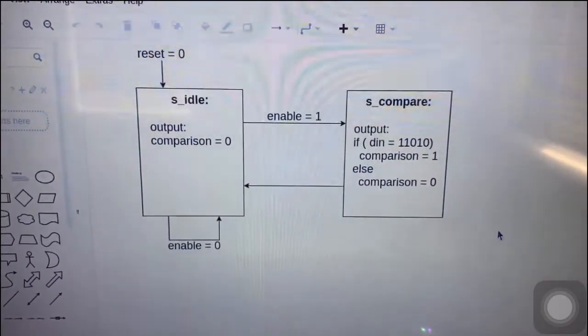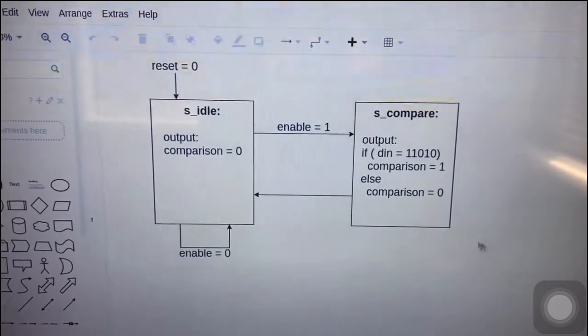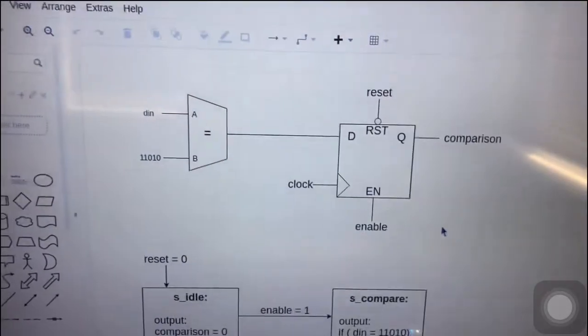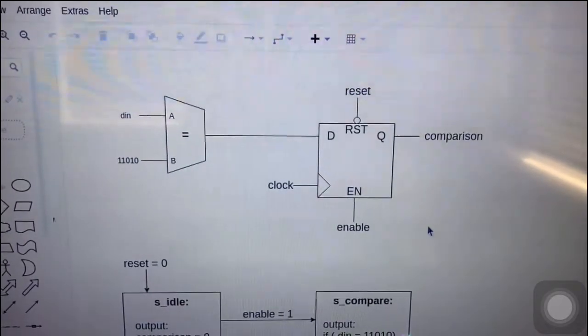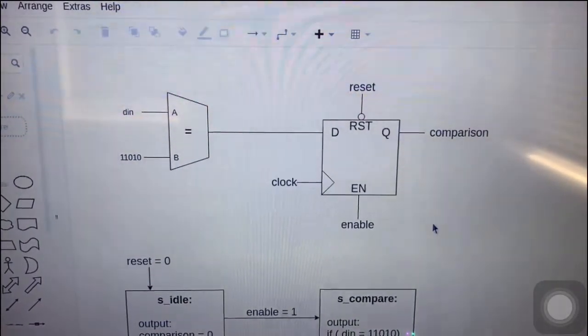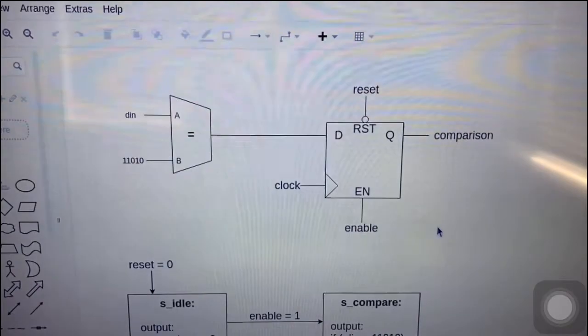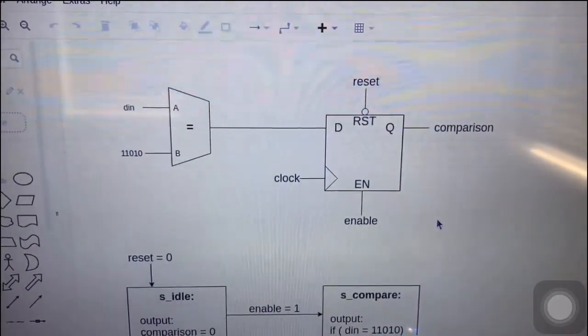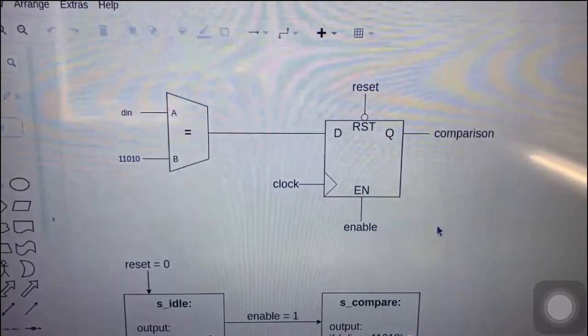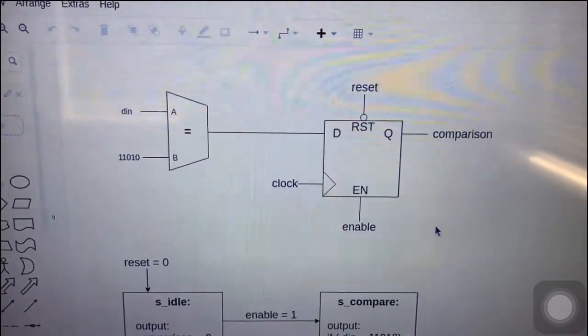So as far as an FSM, this is really pretty simple. And the reason being is if we were to think about the circuitry behind this, really all we've got is a clocked comparator. We've got a comparator that compares this D-in, our input, whatever it may be, to 11010, and it just maps that output into a D flip-flop. And every clock cycle, we update the flip-flop.